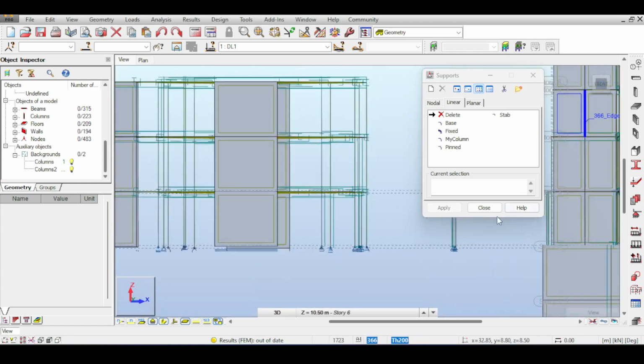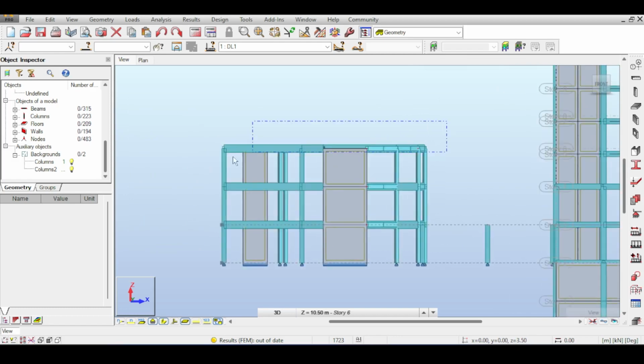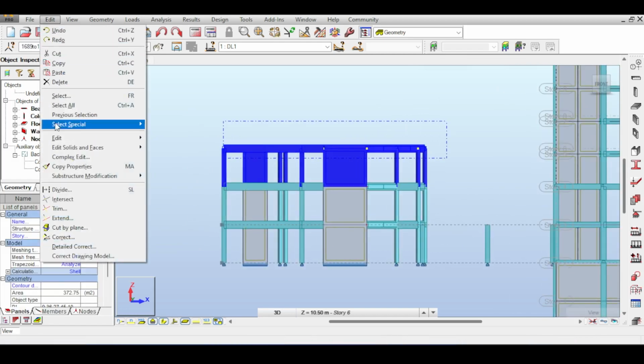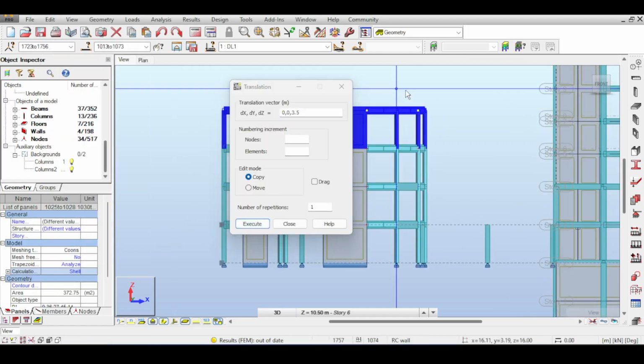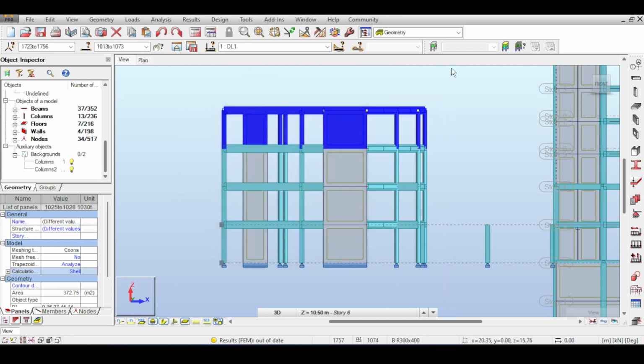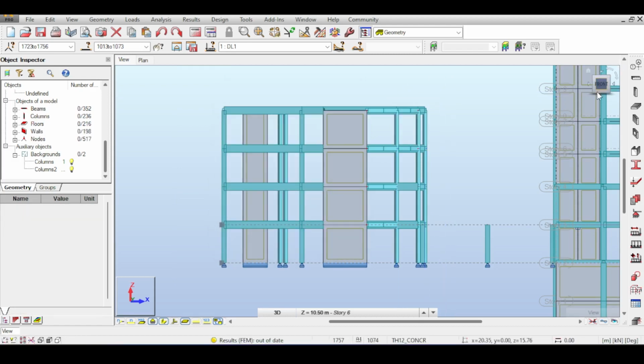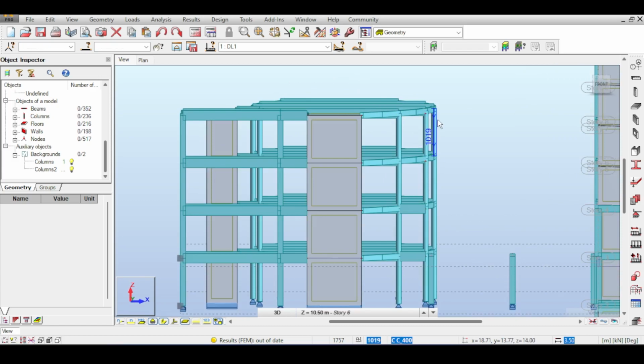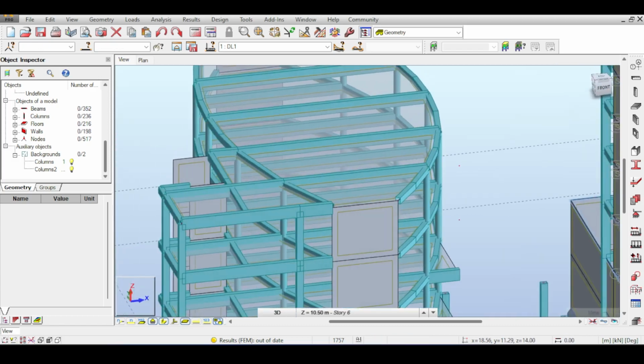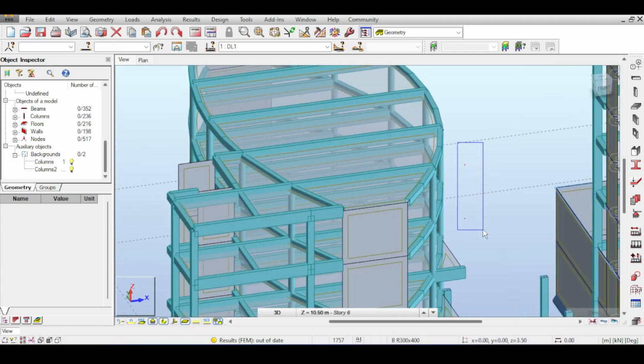I can go to front, select this, and say edit, move or copy. Okay, now I need to somehow trim stuff. What is this node? There is a node here. What are those nodes? Those are the remainders of the deleting of the columns. Okay, let me delete those.